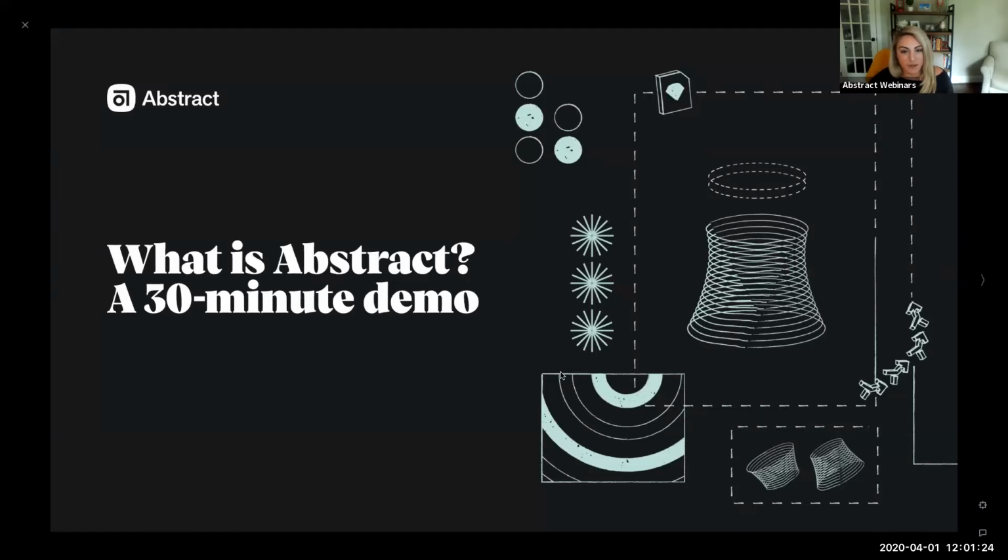So speaking of which, what I wanted to go through today is, first of all, how we've seen the design workflow and how the Abstract approach is really going to help to enhance that and hopefully provide a lot of value to your design teams.